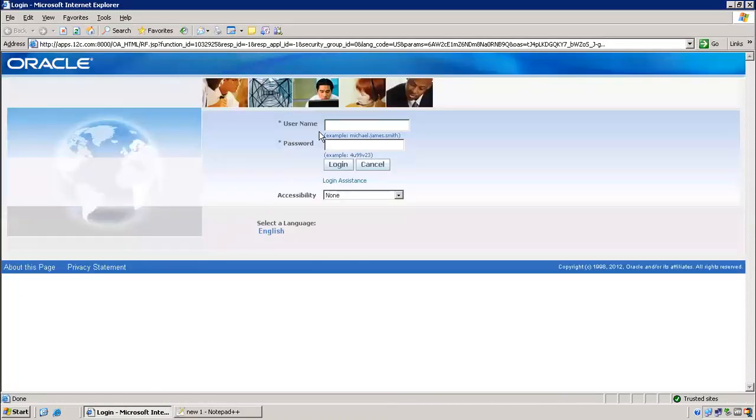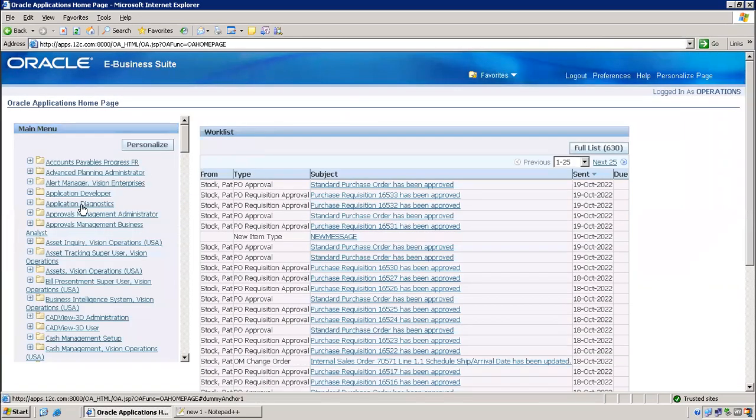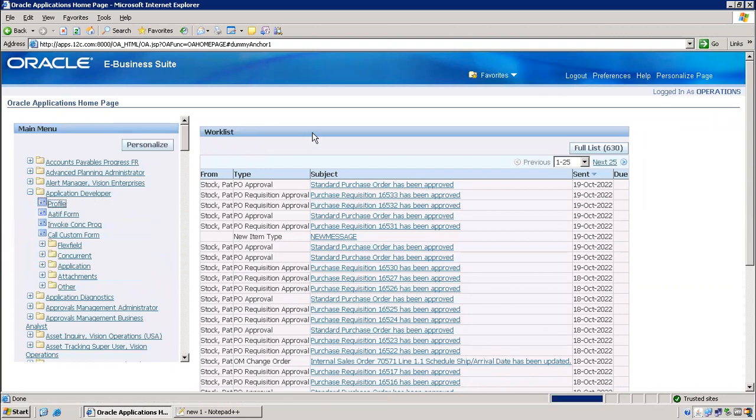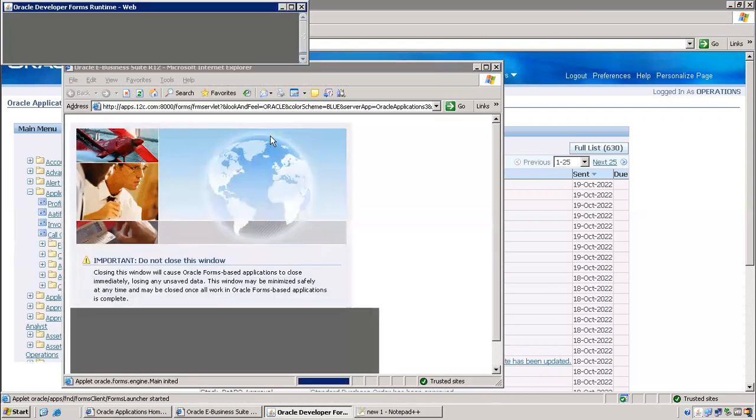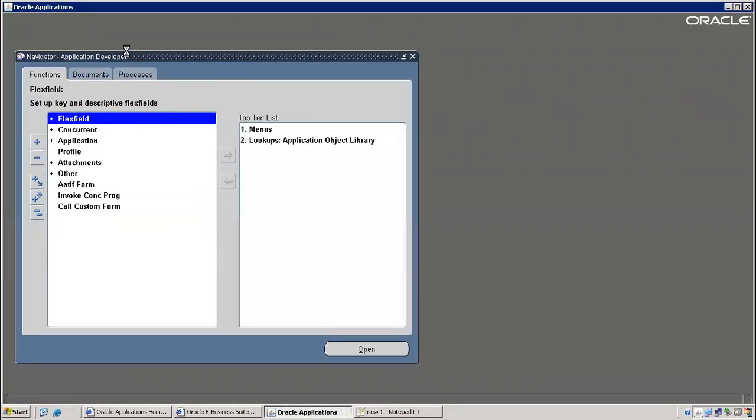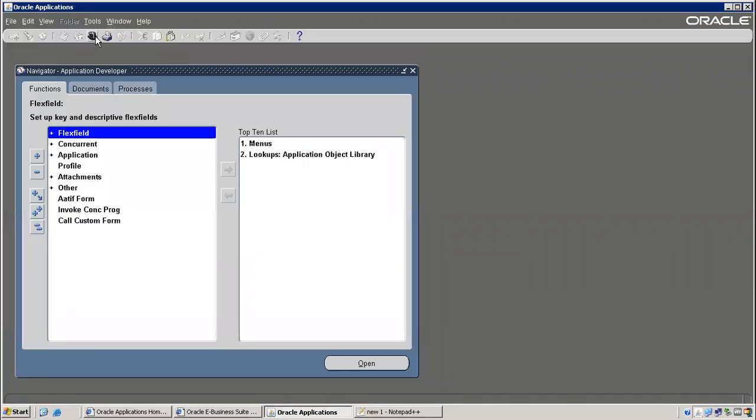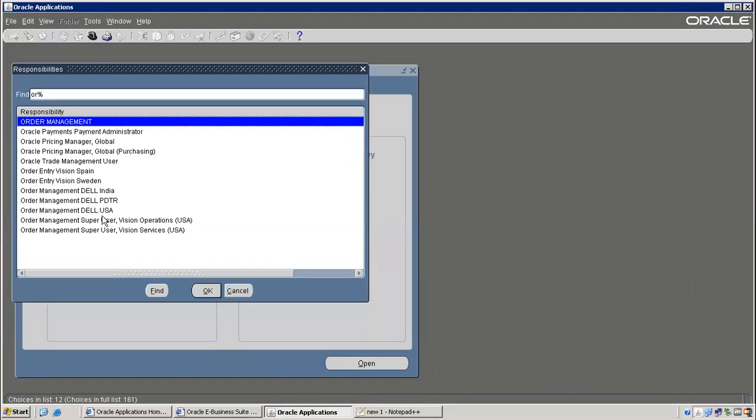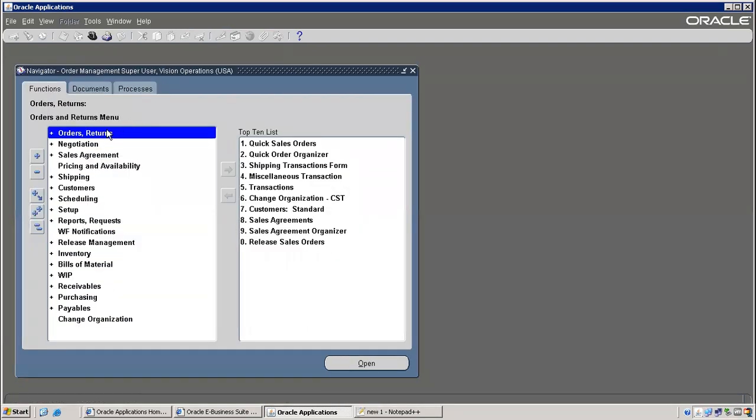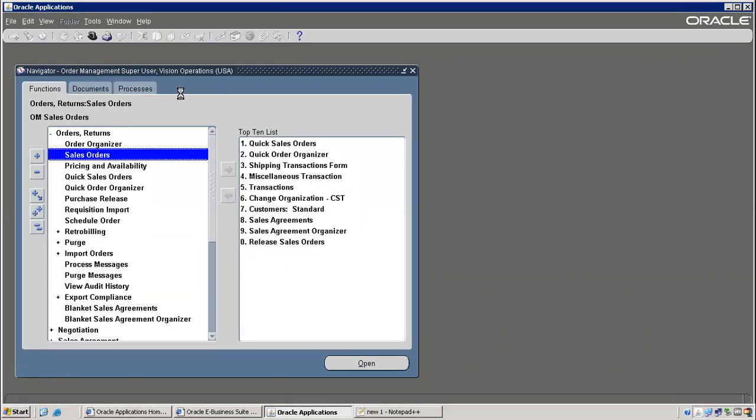To create an order entry, we have to go to responsibility, that is the order management responsibility, OE orders, returns. Just open any one of the responsibilities, then later you can switch to your order management. I'm going to order management. This one. Order returns and sales orders. This is the navigation to create a new sales order.